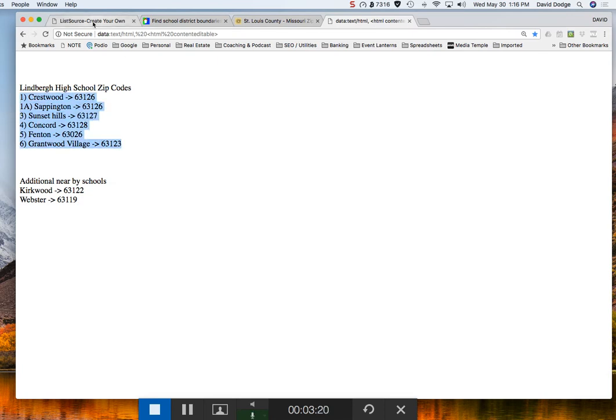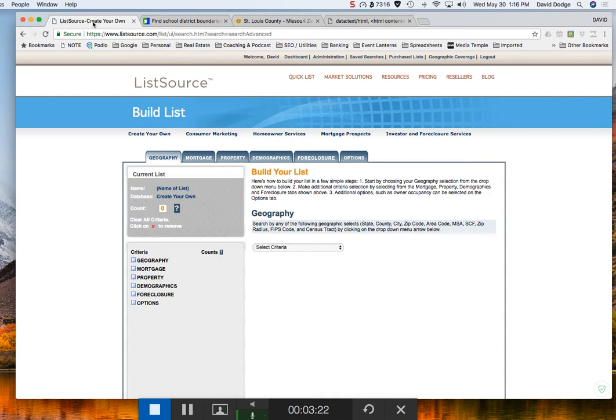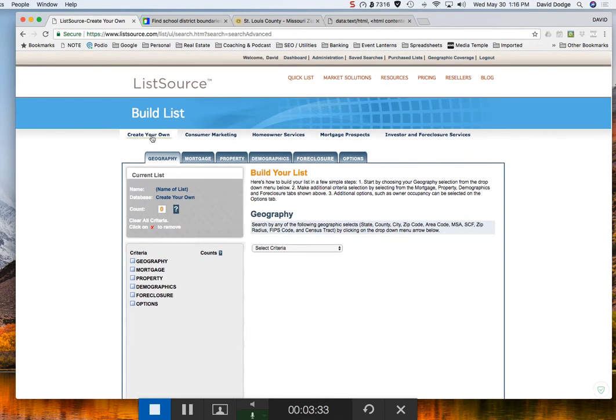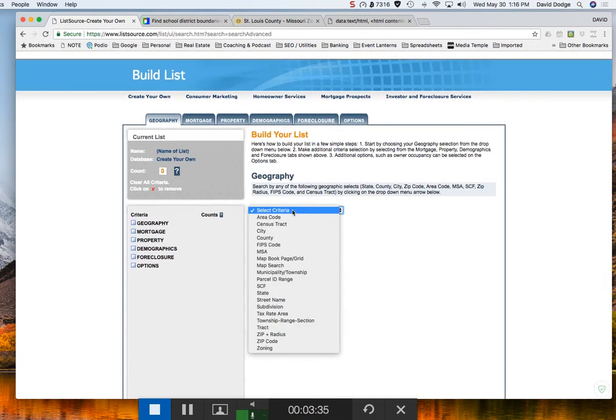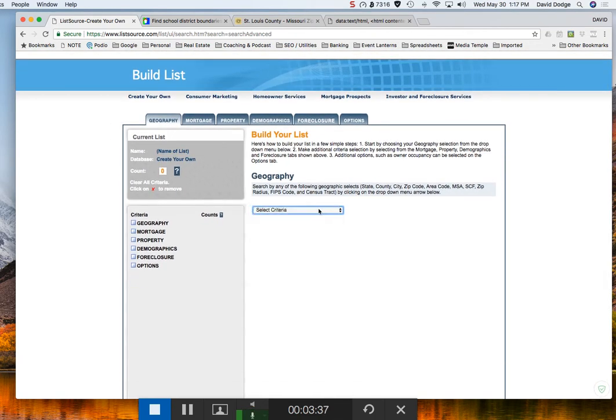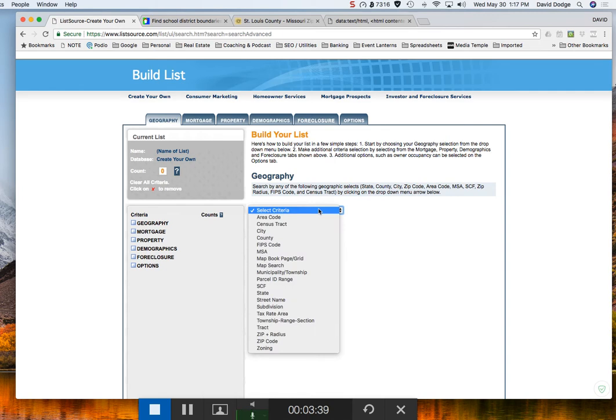Now you don't always have to search by schools. There are hundreds of different ways that you can search, but in this scenario we're just going to do this school district. So again, go into listsource.com. You're going to want to log in. Once you log in, click create your own right here. And then what I want to do is go into your search criteria. You can notice that there's a bunch of different ways you can search.